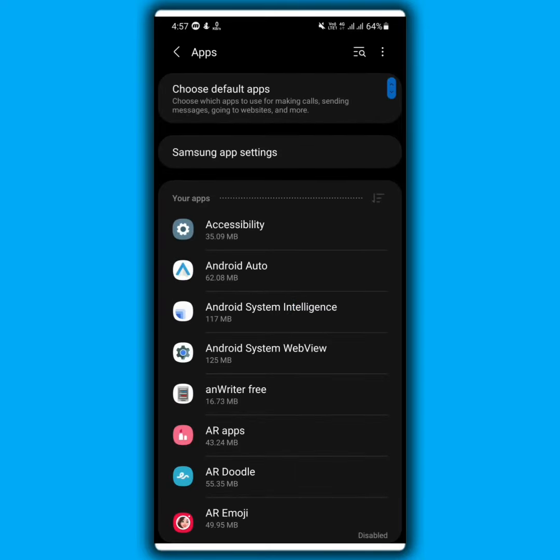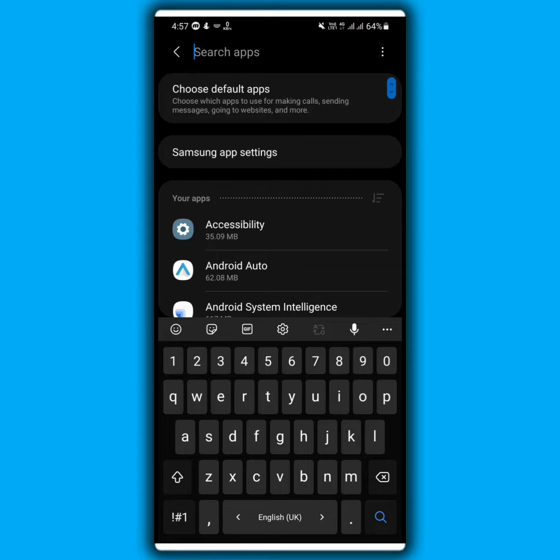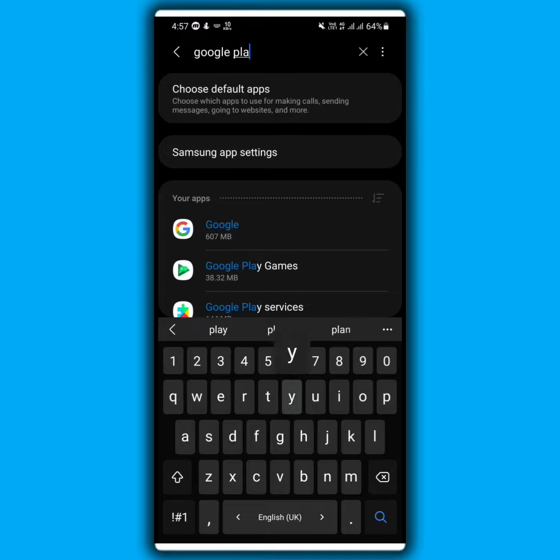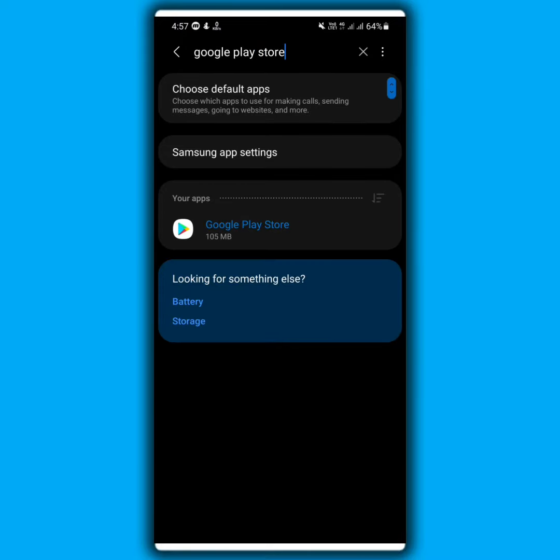Wait a while. Now you have to find out Google Play Store, or you can simply type it here. So I'm gonna type it: Google Play Store. So now tap on Google Play Store.